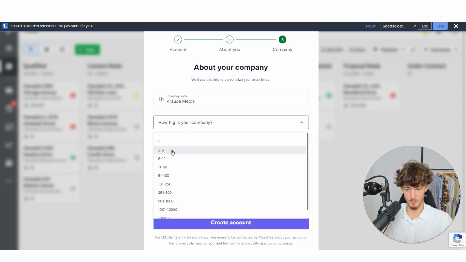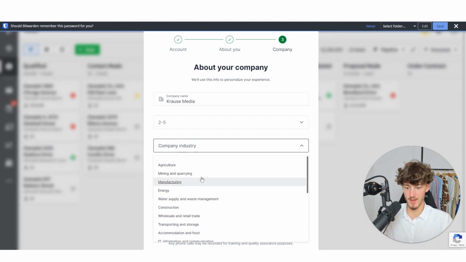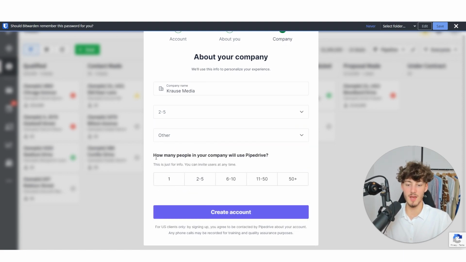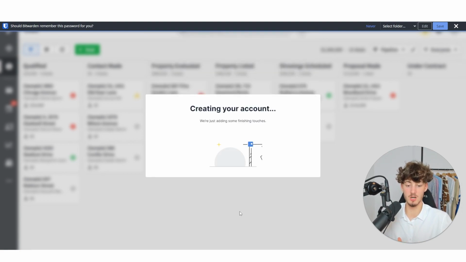And how big is your company? I will just select 2 to 5. As for the company industry, this is going to be media production. Now, as this isn't listed right here, I will just click on other. And how many people are in your company? Now, just to make this a little bit more complicated and to give you full insights, I will just select 2 to 5 right here. And then I'm going to create my Pipedrive account.